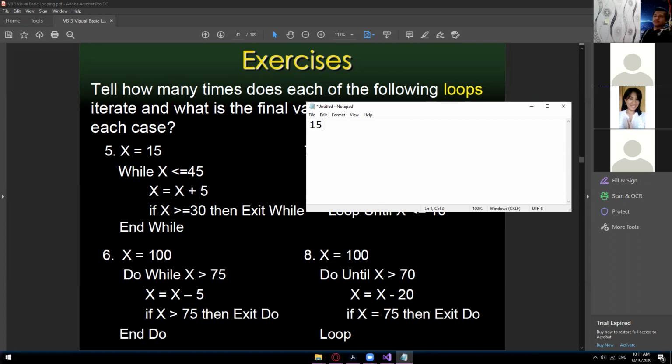Initial value is 15. So, while x is less than or equal to 45. And then incrementing by 5. So, next value is 20. So, true pa rin siya kasi 20 is less than or equal to 45. Another one is 25. So, true pa rin siya kasi 25 is less than 45.